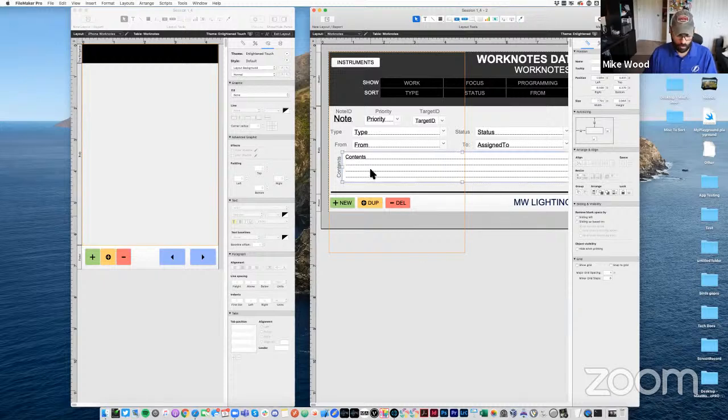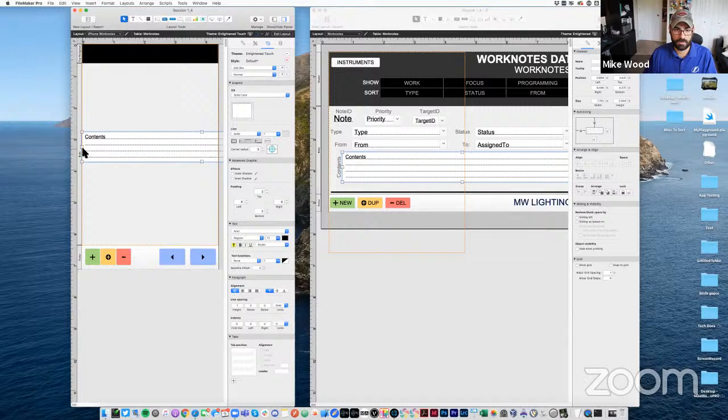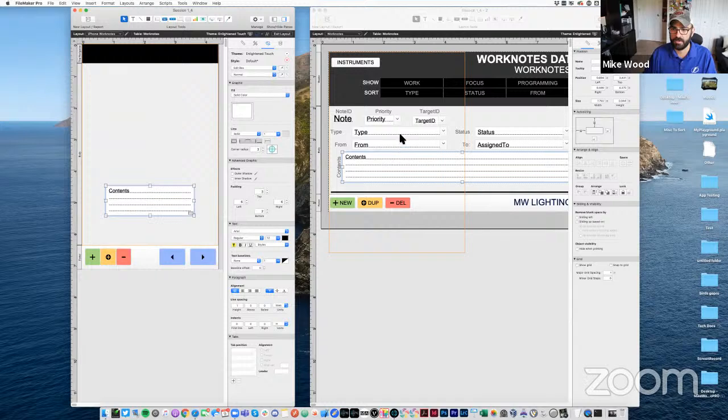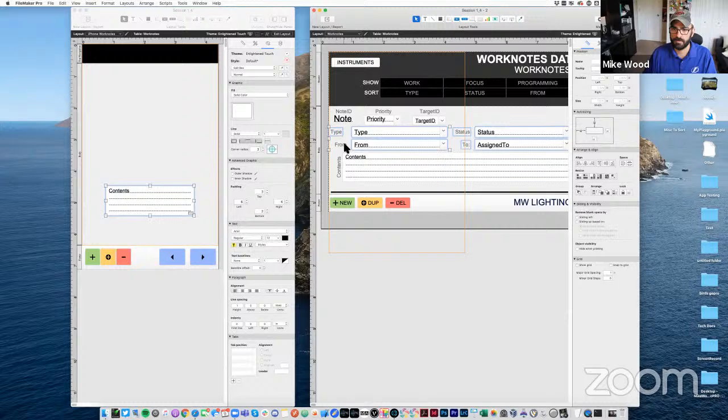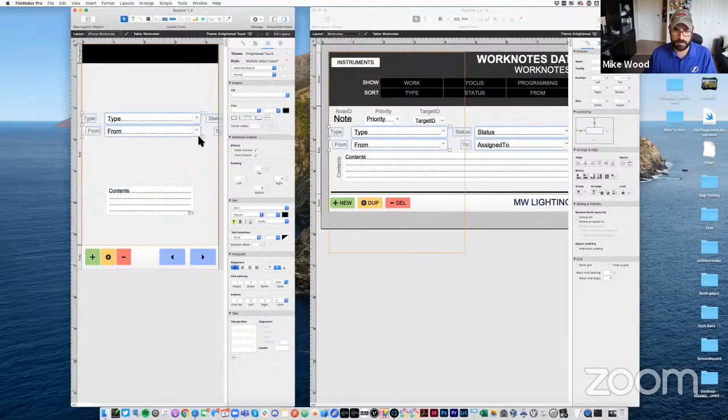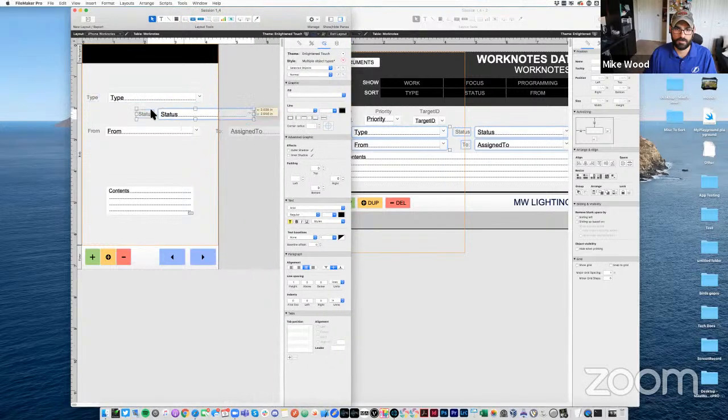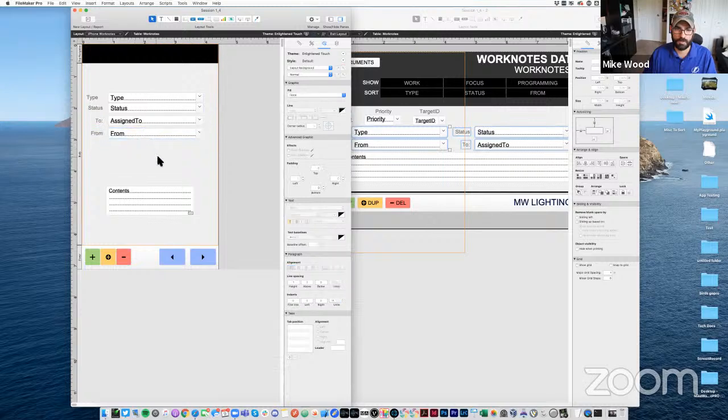So probably I know I'm going to want contents in there. Again, I'm going to have to resize a lot of this to fit. For now, I'm just going to do that. We're going to want all of these fields. Copy that, paste those. And let's say probably want type on top. And we'll say status, assigned to, and note from.